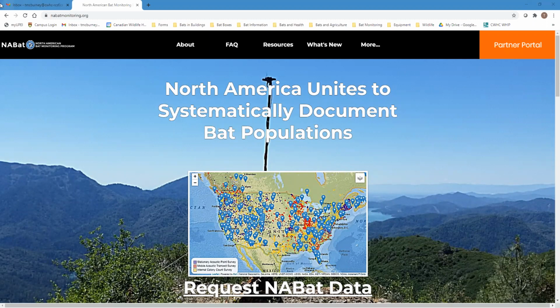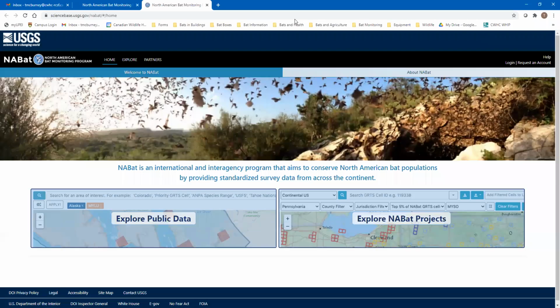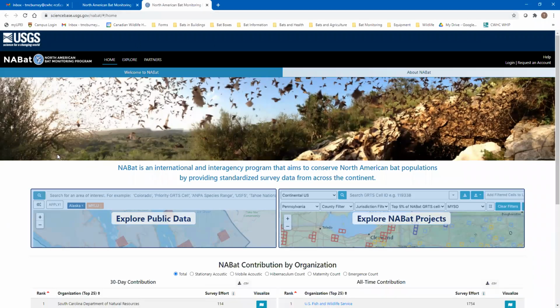So to start, you can see I am on the nabatmonitoring.org webpage, so you can type that in the search bar up here. Once on this page, you're going to click on the orange Partner Portal button at the top right of the screen. And that will take you to this new page where you can click the Login Request an Account button at the top right.